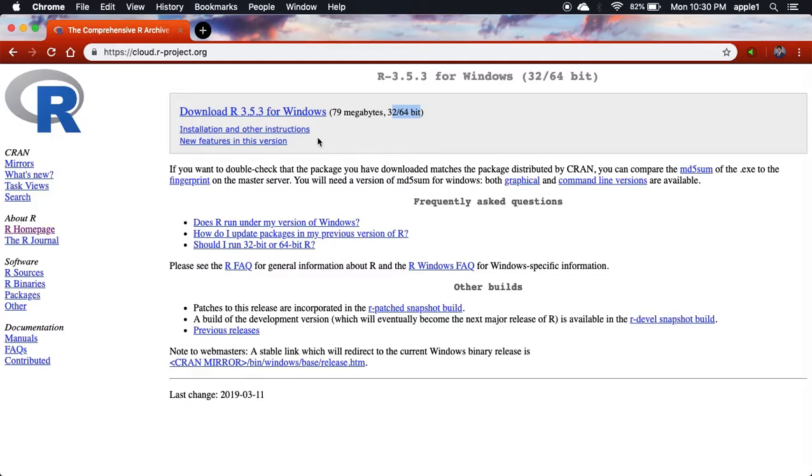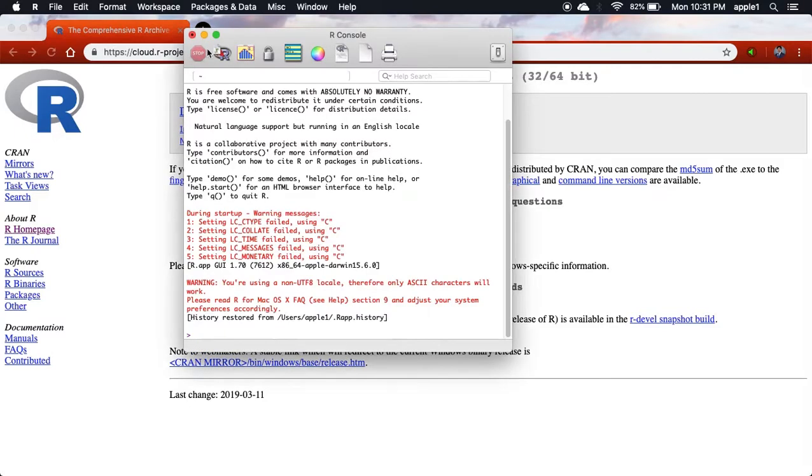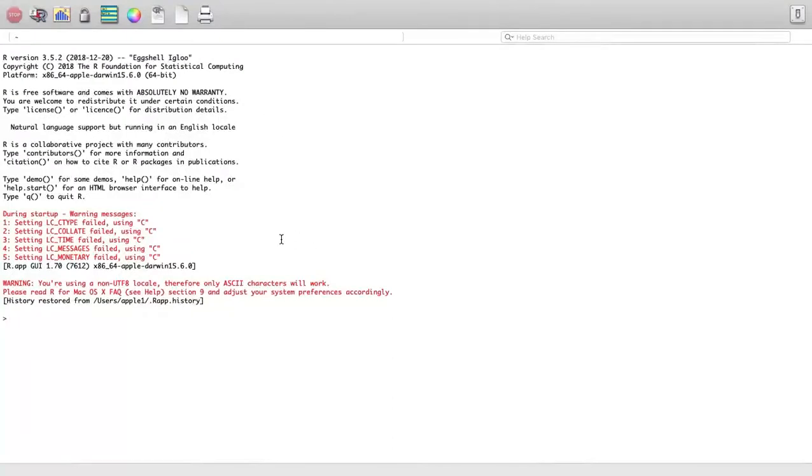You need to just open up the wizard and click on next, and this will install it for you. Once you're done with it, you just need to open R, once your R is installed, and the R will look like this. The R prompt will look like this. It says the version 3.5.2.